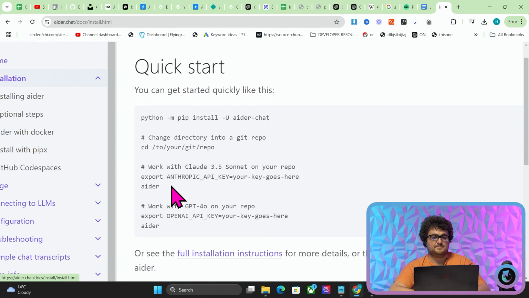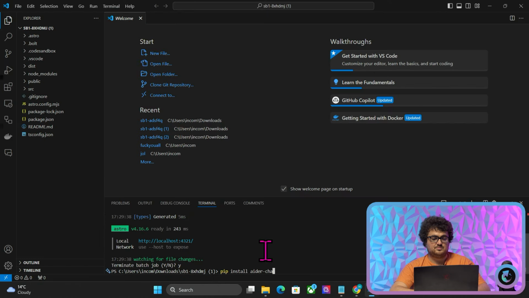So just install it, export your API key, and then you should be able to just do Aider sonnet like that, and that will start Aider chat. So we'll say yes, so it will now start a GitHub repo. We have Claude Haiku and 3.5 Sonnet, and we're ready to go.